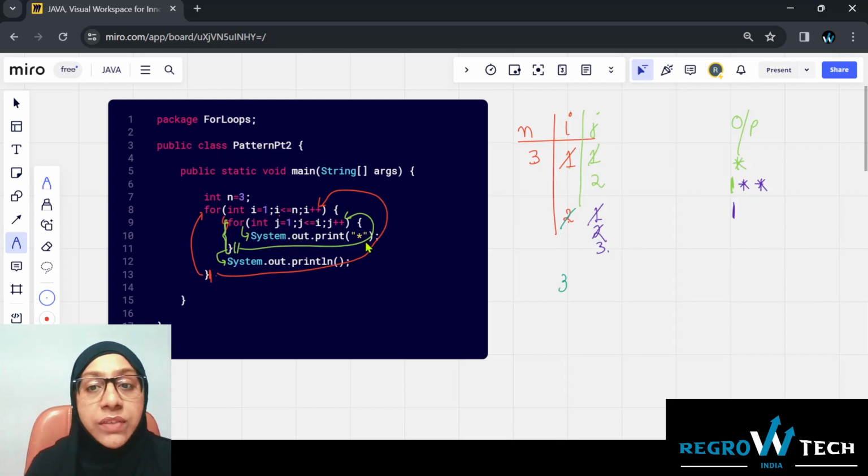So first time j will be 1. So j is 1. It will print star. First star will be printed. Then j will be 2. Condition is still true because 2 is less than equals to 3. So another star will be printed. j plus plus will happen. So 2 will become 3.